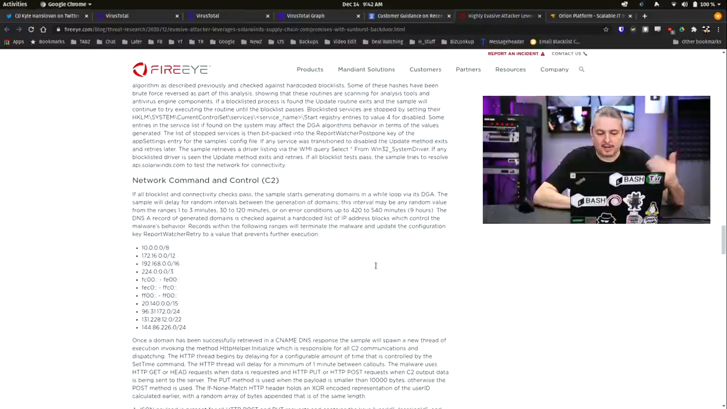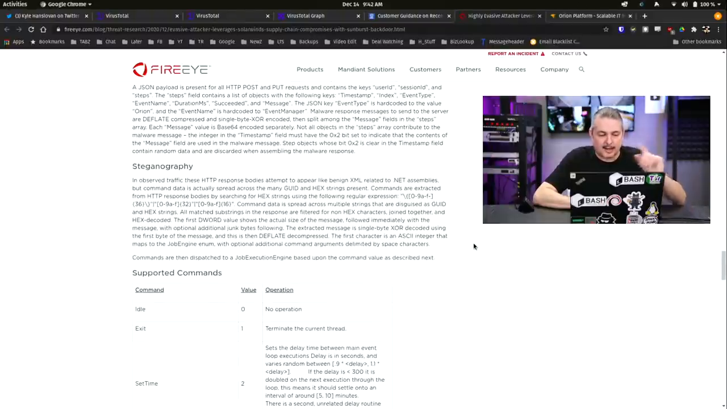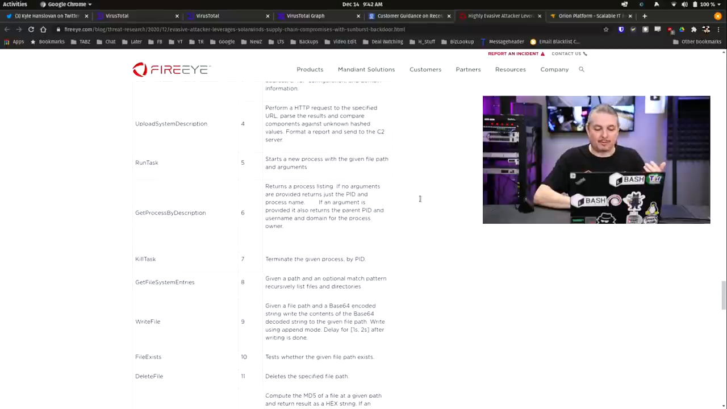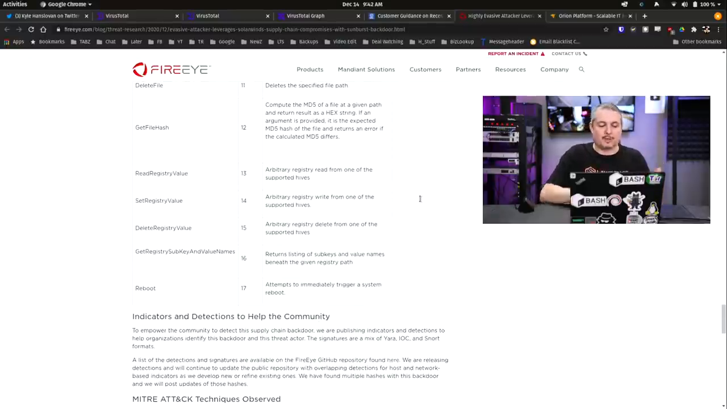Then we scroll down to the DGA, the block list, the command and control, the steganography. This is where things get obscure, because this is where FireEye did a great job of listing this out. In observed traffic, these HTTP response bodies attempt to appear like benign XML related to the .NET assemblies, but command data is actually spread across many GUID and hex strings present. Basically, they're sending regular data and then hiding a few things. This is the debrief of what they reverse engineered of what each of these does from the command and control server. So you're hiding a bunch of data and then dropping a little bit of commands back and forth in there, so it looks like completely benign things with a few extras.